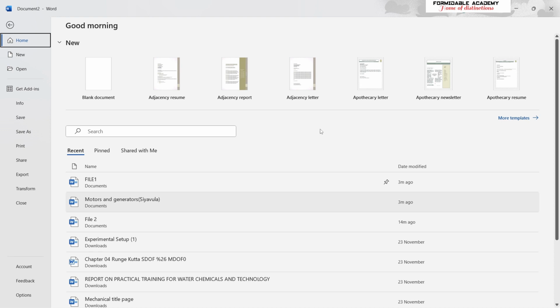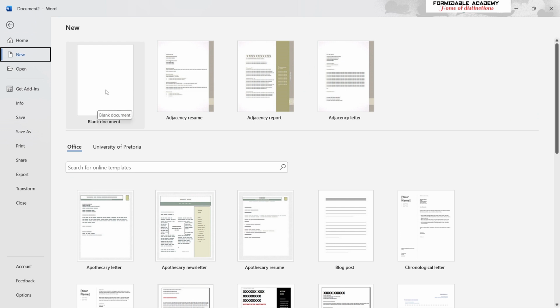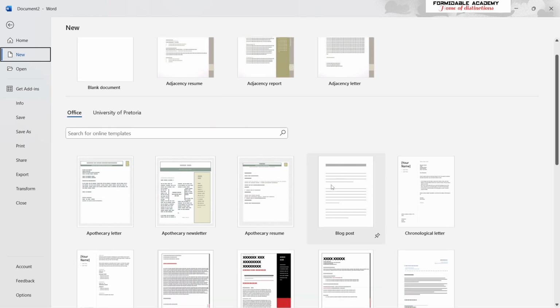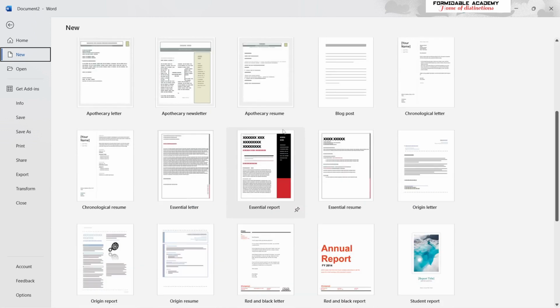Starting here on your home page, this is what you will see when you enter your Word app, and on your left we have the home, which is where we are at. We have the new option, which will allow you to create a new document or use available templates to create your document based on what is already available.